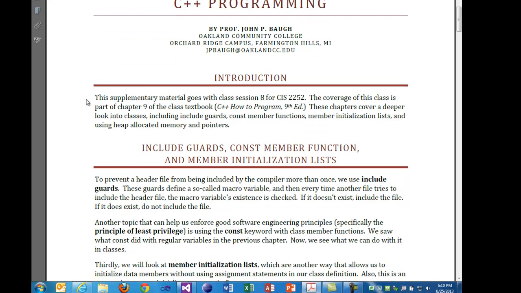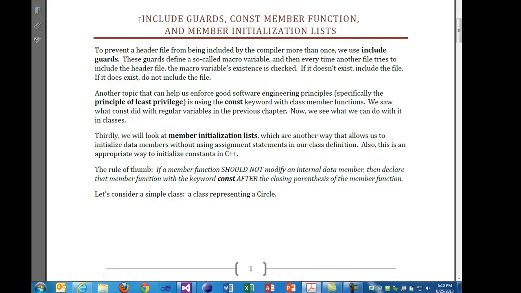So anyway, this section is the include guards, const member function, and member initialization lists. To prevent a header from being included by the compiler more than once, we use what are called include guards. They define a so-called macro variable, and then every time another file tries to include the header file, the macro variable's existence is checked, meaning did we define that variable or not. If it doesn't exist, include the file. If it does already exist, that means the class header file was already included, so don't include this file again.